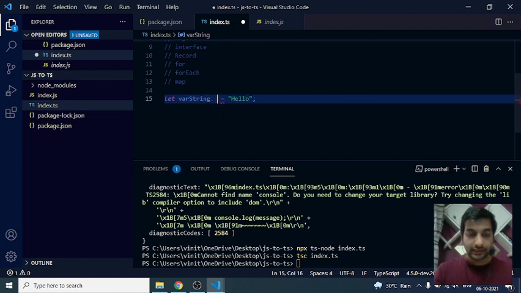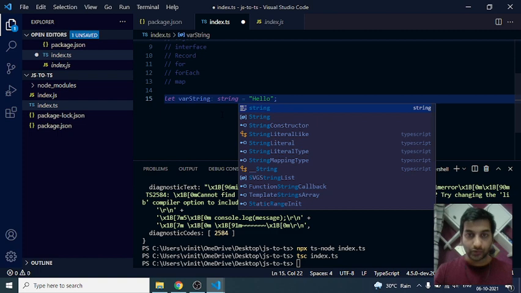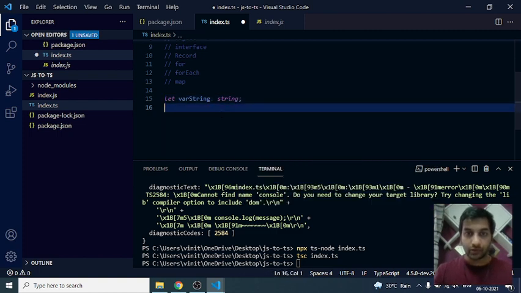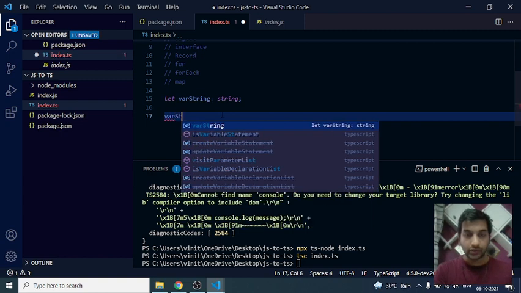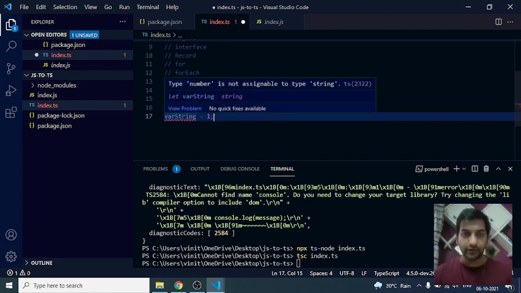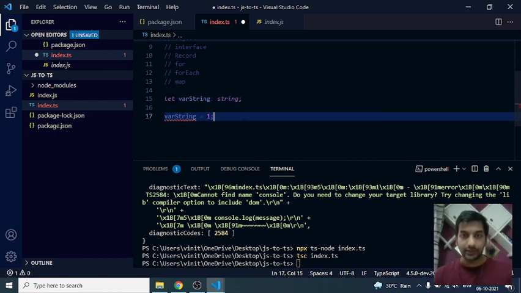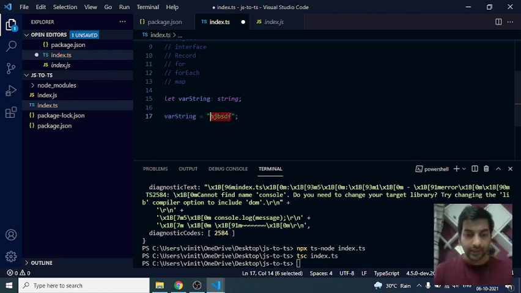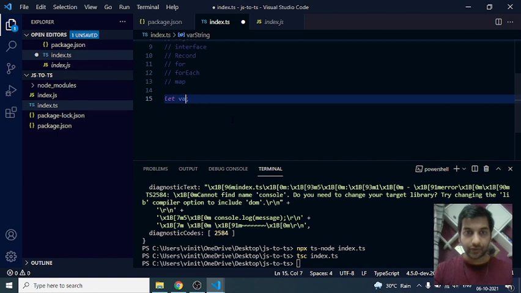If you want to do that explicitly, you can do it like this. Say you don't want to assign anything now, but you want to assign a string only in future. You can just type colon string like that, and when you try to assign it a number, it will show a squiggly line with a warning: type number is not assignable to type string. So it reminds you to pass only a string.